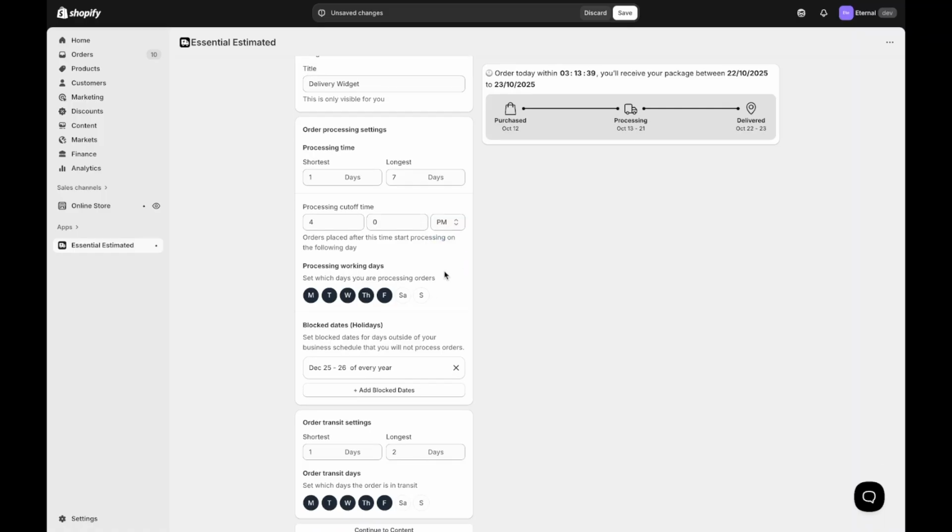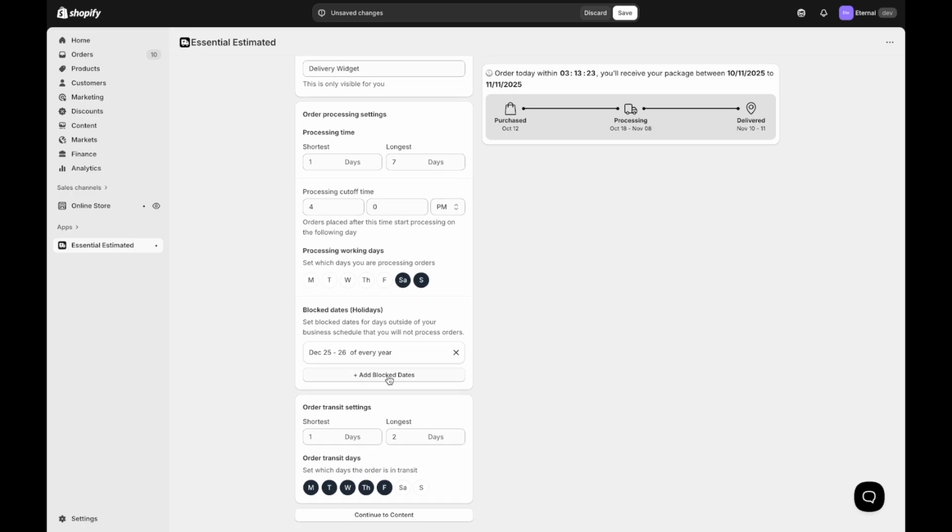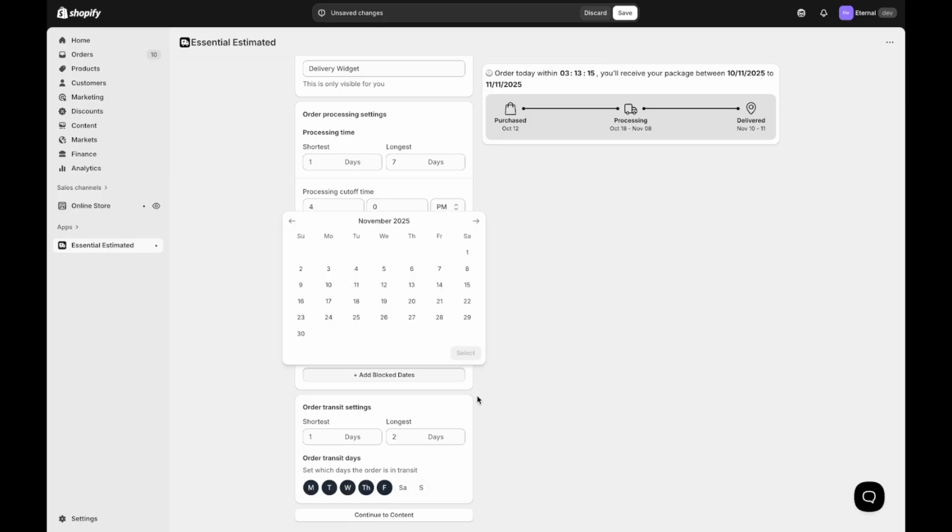You can also choose which days you process orders. Maybe you only work weekdays and want to skip weekends, or maybe you only work on weekends. It's completely up to you. There's also a blocked dates feature for holidays or days you'll be away and can't process orders. Just click Add Blocked Dates. Select a date or range and decide if this should repeat every year or just apply to the current year.